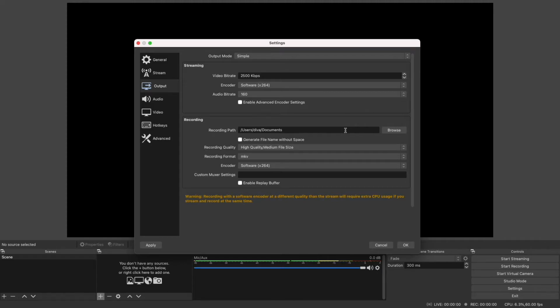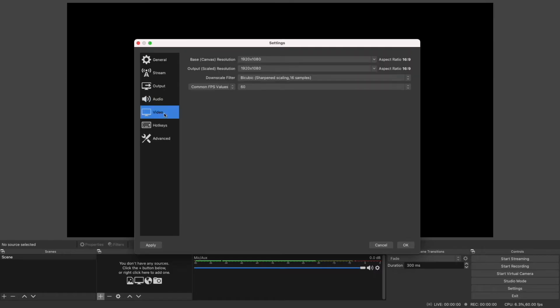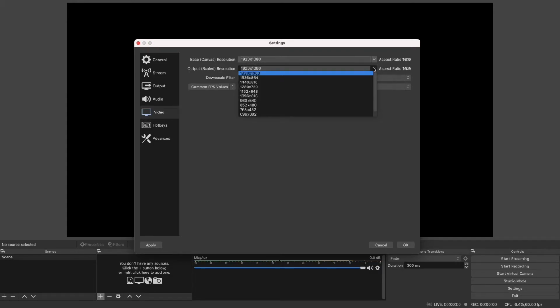In the Recording section, you can modify the path where the recorded files will be stored. You may change the quality and format of the recording based on your needs. In the Audio section, you can tweak the audio sample rate and the number of output channels. The default is stereo. The Video section is rather important and allows us to change the resolution of your video output as well as the base resolution for recording. For this recording, I have set both resolutions to 1920 by 1080.